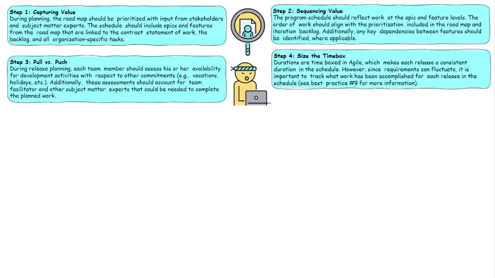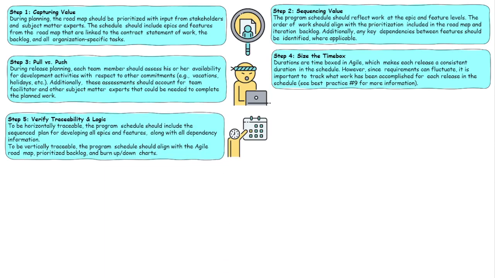Number 4, size the time box. So whenever you're looking at work, the question is, will it fit within the time box? It takes away the need for abstract scheduling like we do in the world of traditional. Number 5, verify traceability and logic. So to be horizontally traceable in the world of Agile, you want to trace at the higher levels. Does it make sense? Seeing how the features are sequenced, seeing how the releases are sequenced, right? To be vertically traceable, the program schedule should align with the Agile roadmap, prioritized backlog, and burn ups or burn downs.